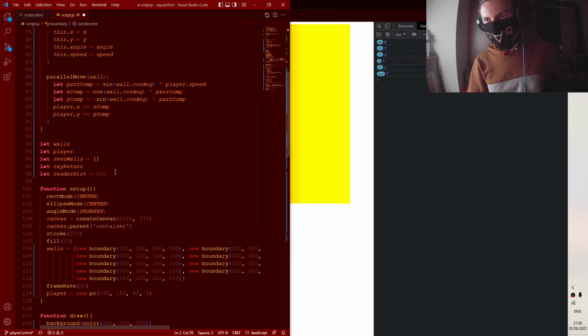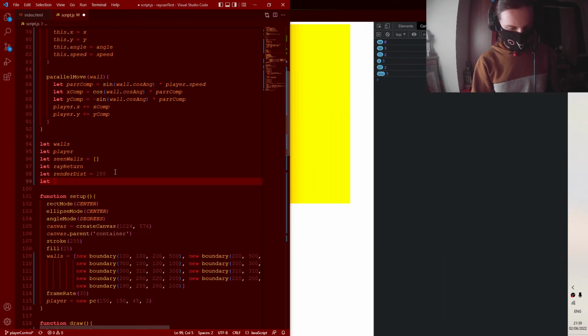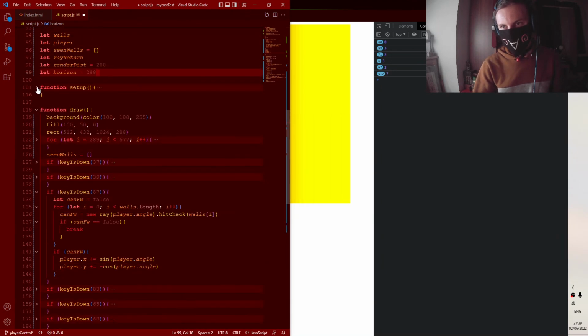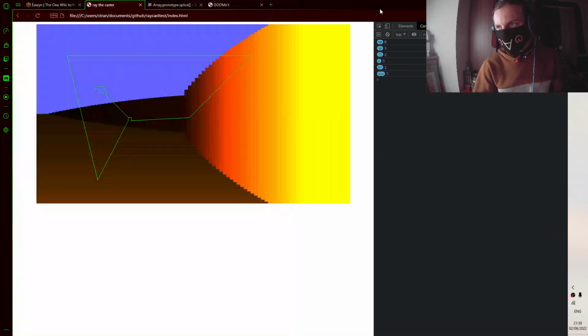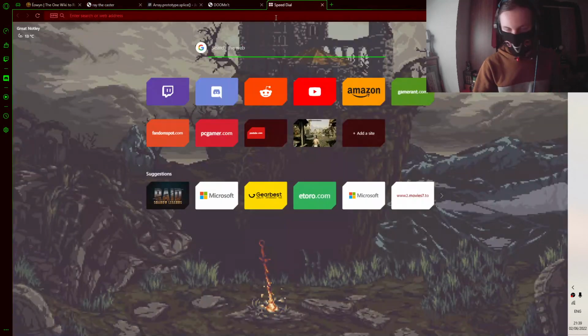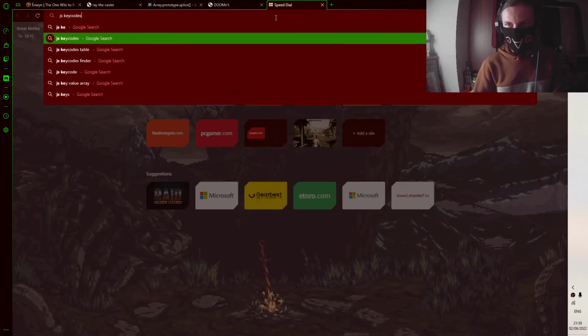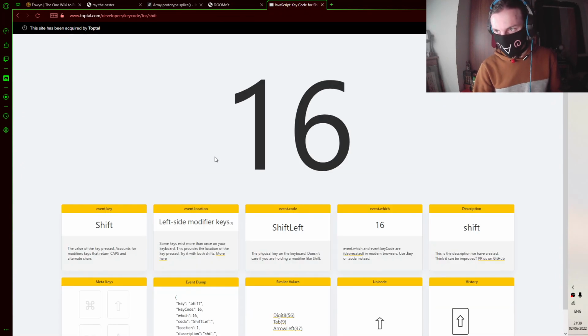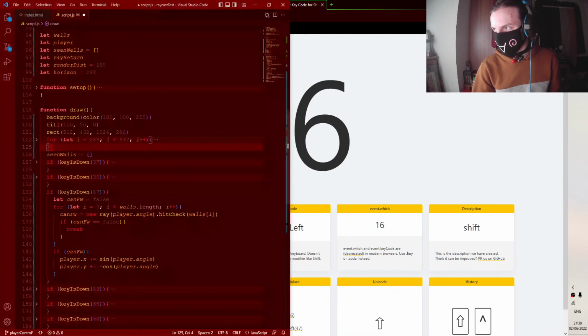So we need a let horizon equal 288 actually. Coincidental that it's the same as the one above it. And then if key is down, what's shift? I don't remember. Shift is 16. Sure, we'll go with shift for now.